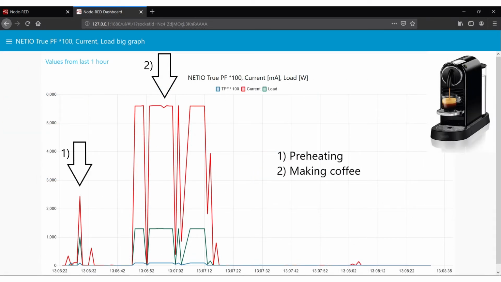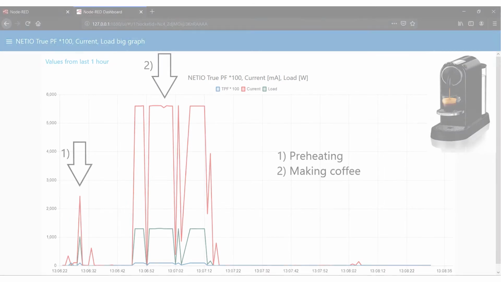At first, the coffee machine preheats. Then it starts making the cup of coffee. The chart shows the changes in current and voltage. First part of the graph is preheating and the second part of the graph is making coffee.